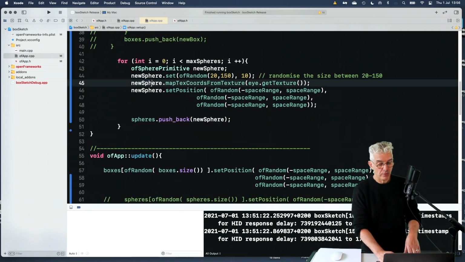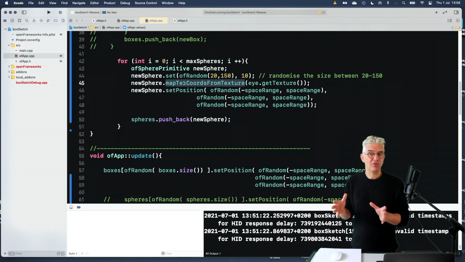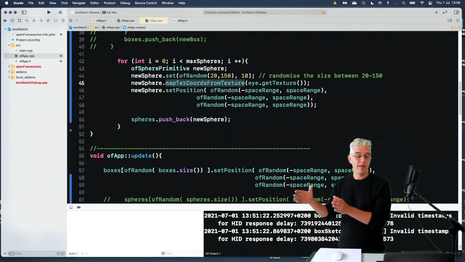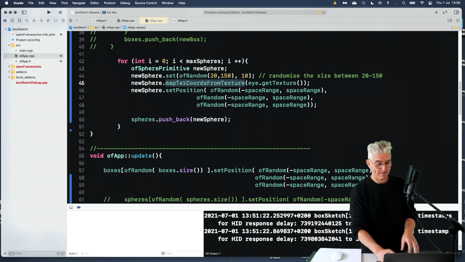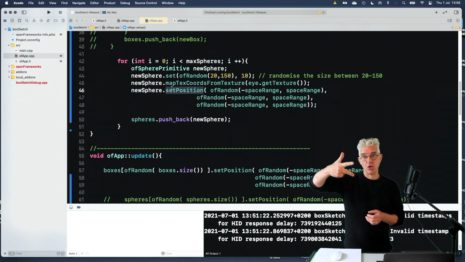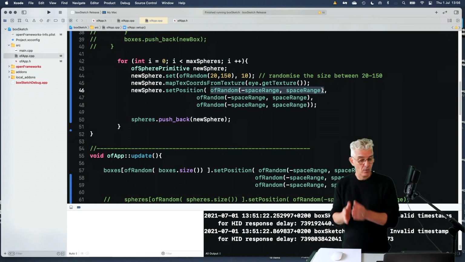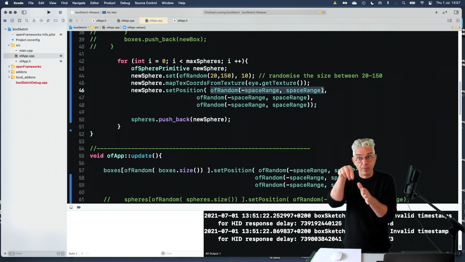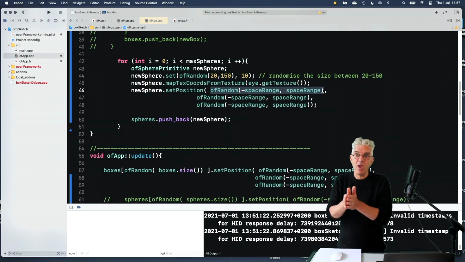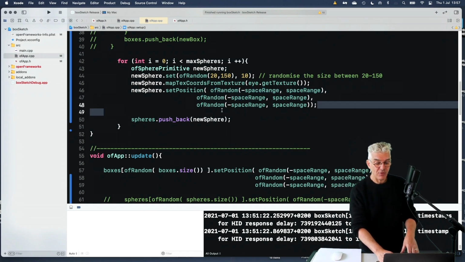Then I'm going to say newSphere map texture coordinates from texture, which says go to the texture that's inside the OF image object, this eye that we've loaded in, and map the coordinates of that image onto the sphere object. And then I say newSphere, this sphere that we've just made, set its position exactly the same way that we did with the box. So we set the X and the Y and the Z position. And I say the X position is going to be between whatever is space range, this amount of difference from the middle. So we start off with 1,000, so it'll be from minus 1,000 to plus 1,000 in the X and in the Y and in the Z position.